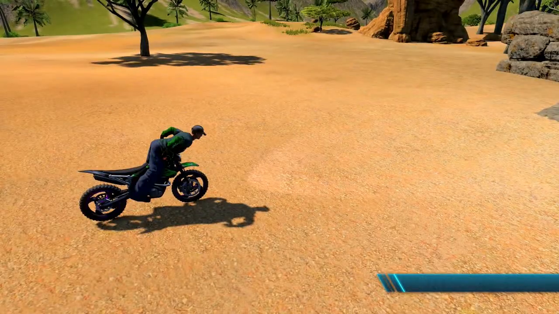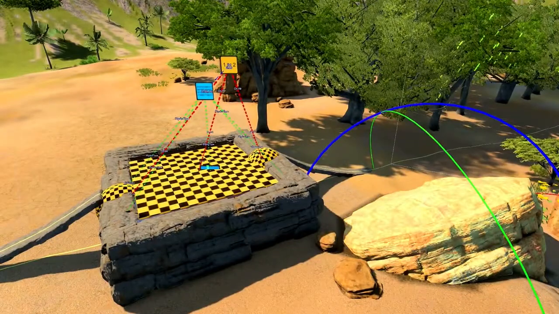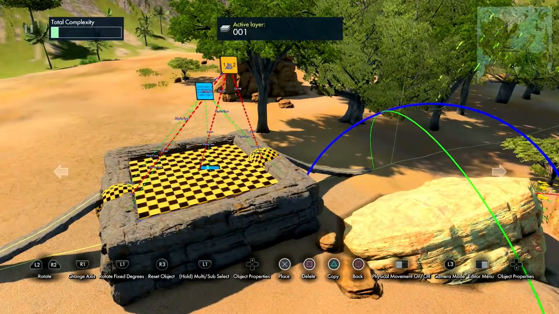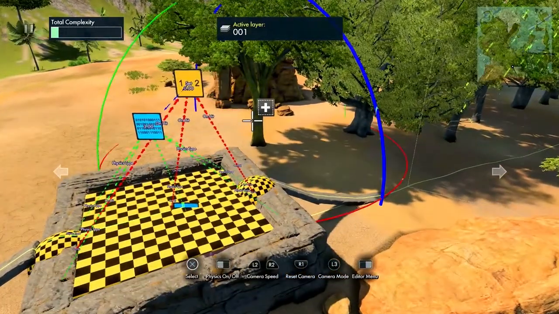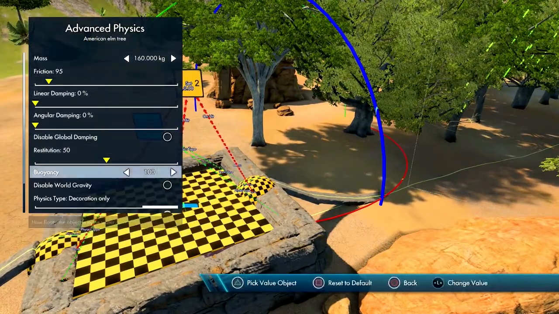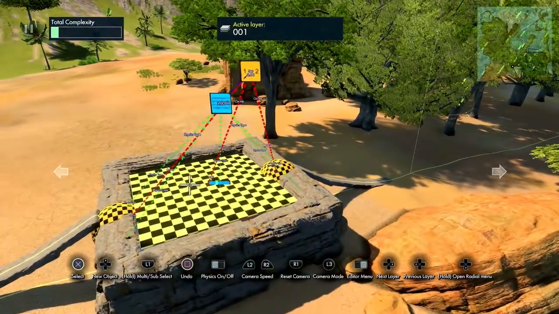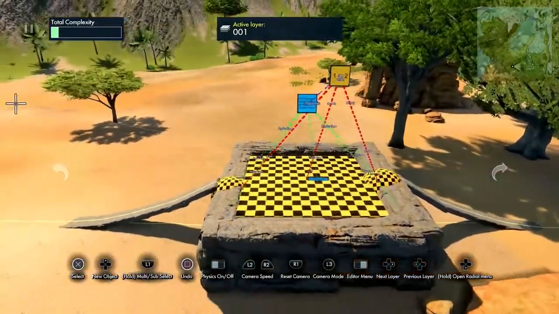I would highly suggest turning on decoration only on pretty much everything that the rider doesn't ride on. These rocks, see, some things you can't turn on. With this tree, I'm pretty sure you can do it with the trees. Advanced Physics, and set it to decoration only. If you do this, it's really going to help the performance of your track. So I highly recommend it.